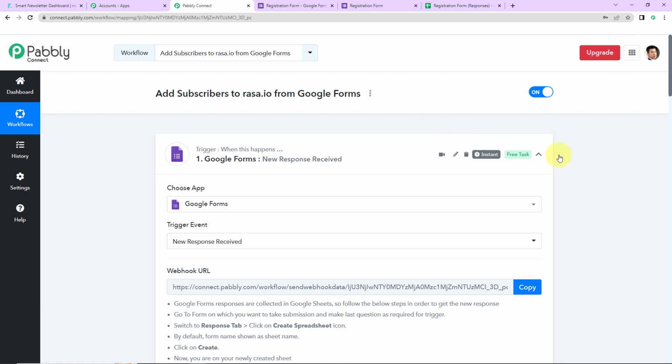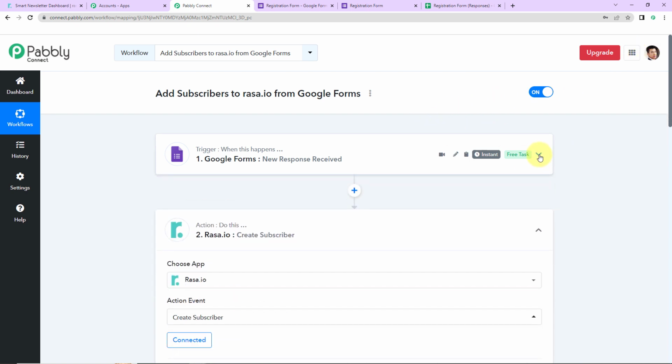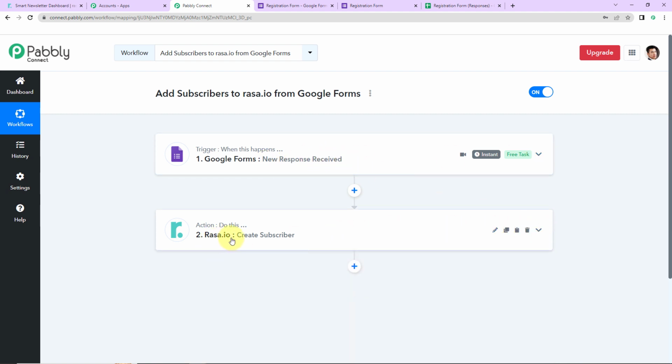Now I'm going to take you to Pabbly Connect to understand what we have done. So this is an extremely easy two-step integration process where our trigger application was Google Forms, the event was new response received, and our action application was rasa.io where the event was create subscriber. I hope this is extremely clear to you. If in case you have any doubt, you can refer to the workflow which is given in the video description. You can also clone the same and start the process immediately.